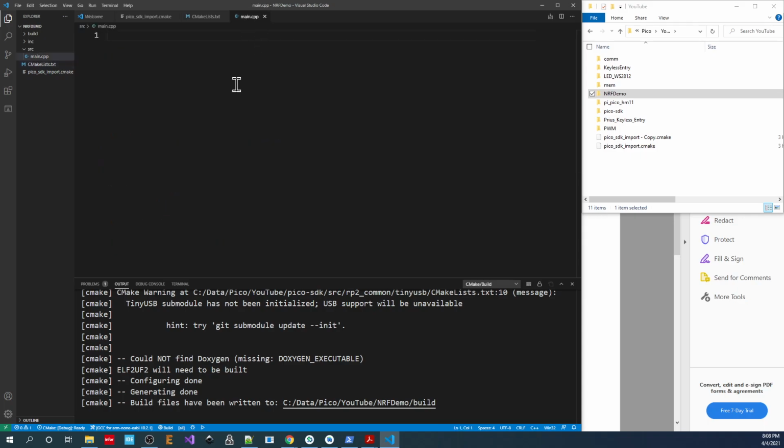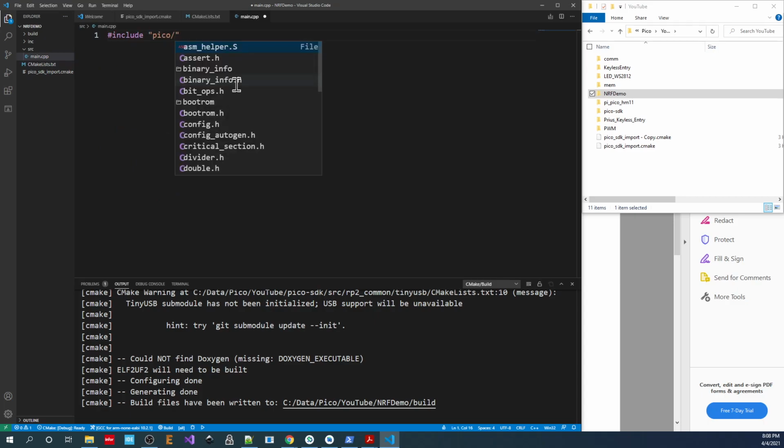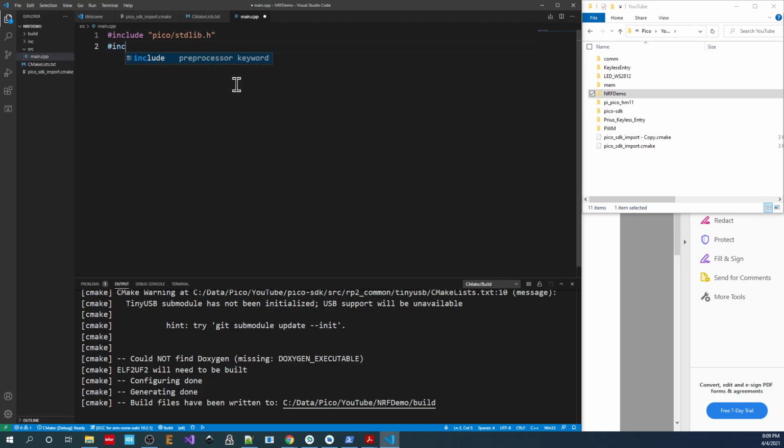So now in main, we can include the standard library and the hardware SPI, just in case we need it. We'll set up our main function, our main loop, and return 0.